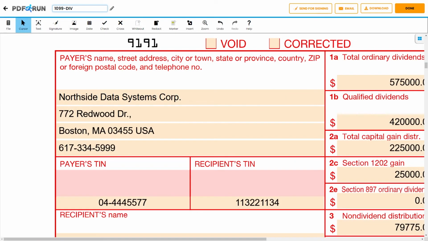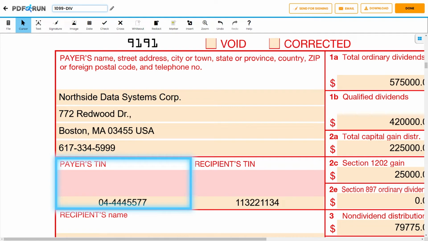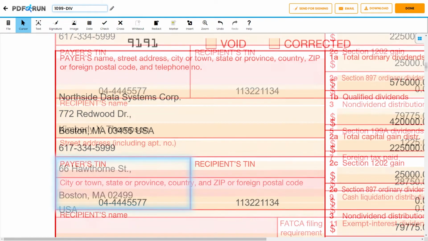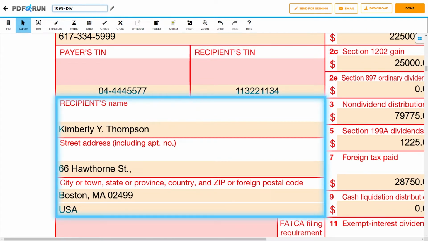First, for the payer, enter the following details: the full legal name, the full address, including the street, city or town, state or province, and zip or foreign postal code, phone number, and the tax identification number, TIN. For the recipient, enter the following details: the TIN, followed by the recipient's name, street address, city or town, state or province, and the zip or foreign postal code.